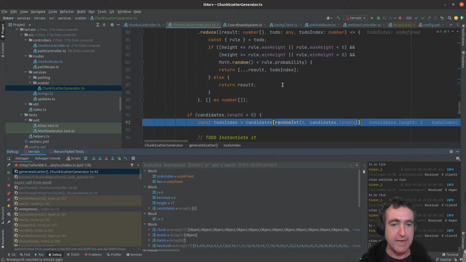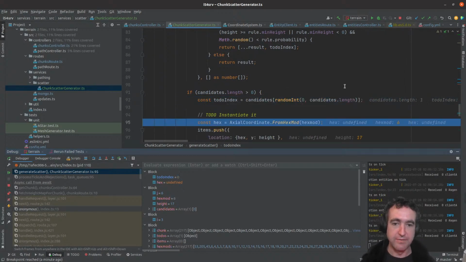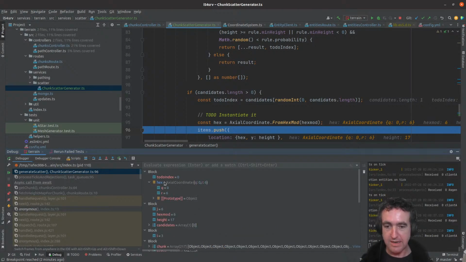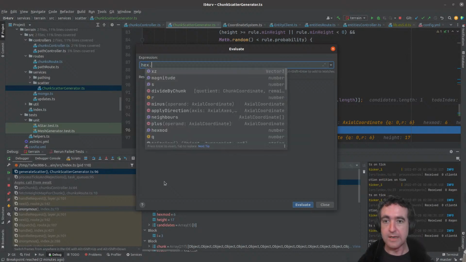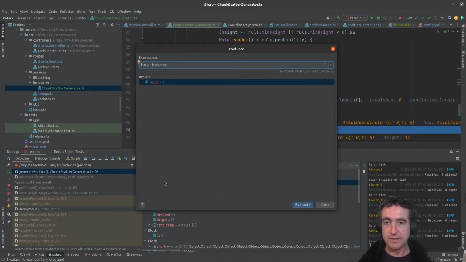So now we're going to come in. It's just hit the 10% chance of generating a tree. It's going to randomly choose a valid to-do, which is, it's only got one possibility. We grab the hex, which is 06. I presume this has a hex mod of 53. Just make sure that's true. Hex dot hex mod is 6.